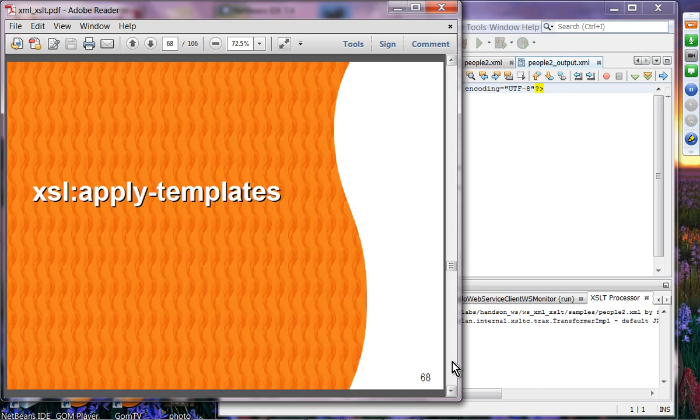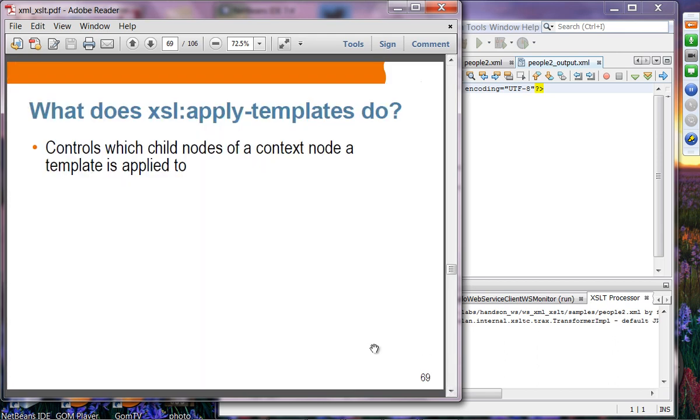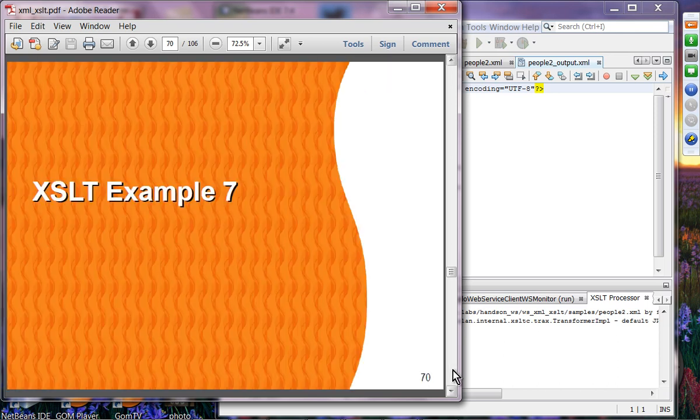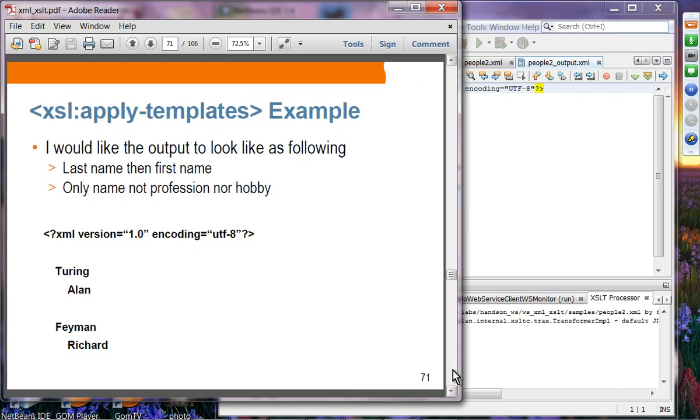Okay, so that is two things we have learned so far. Now the third element that we are going to learn is apply-templates. Apply-templates controls which child nodes of a context node a template is applied to. Let me explain what I mean by using an example. In this case we have example 7. I would like to display the values like this, Turing. So this is last name and first name, and last name and first name. And we want to display only the name, and we do not want to display profession nor hobby. Okay, so that's basically the output I want.